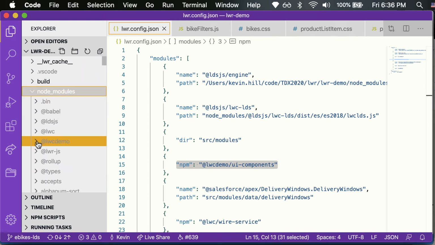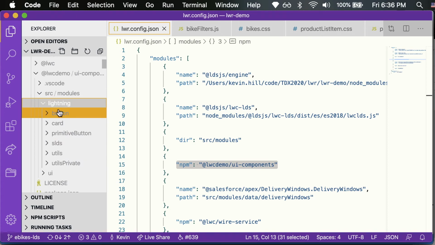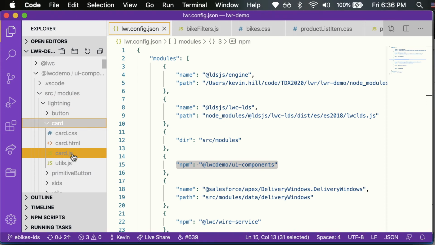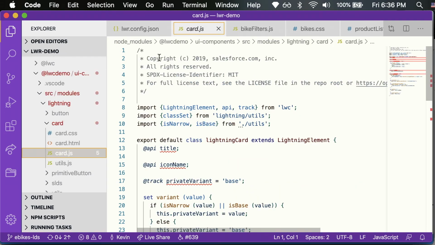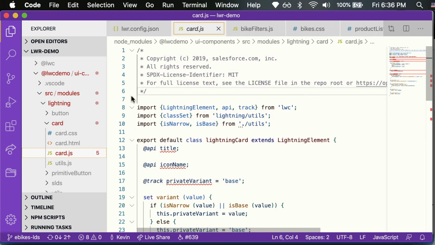Sure enough, here's my Lightning namespace. I control the namespaces. Here's my card. There's the same code you just saw copied from base components. It's really exciting that it's this easy. Like, we have a repository of components online that I can reference now. Once that's referenced, everything works. I copied and pasted the code and it works.